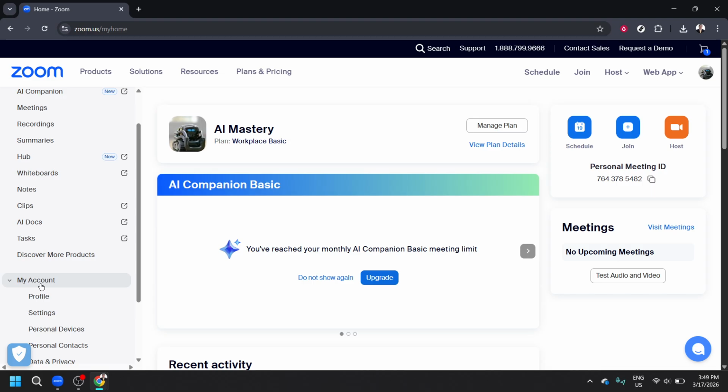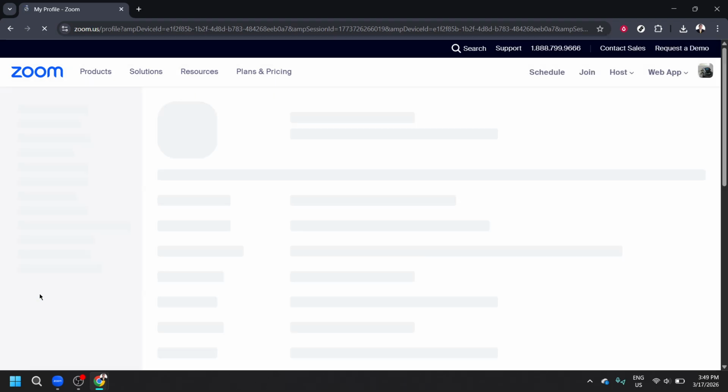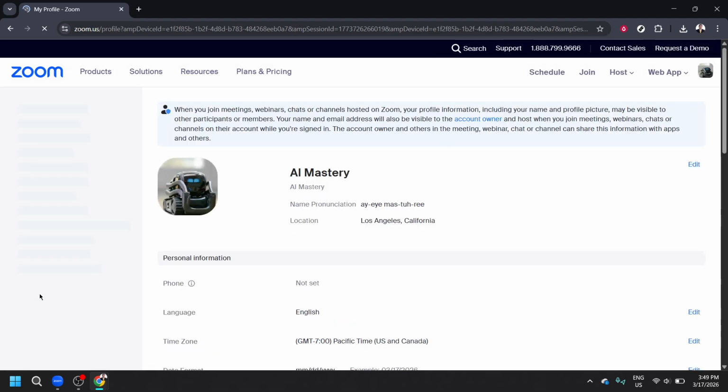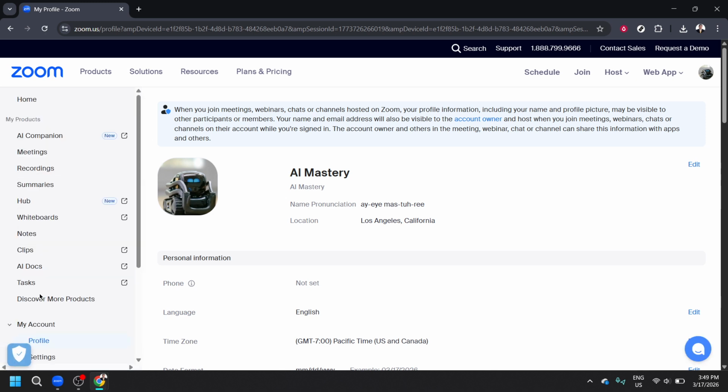Once you're in your account area, go to Profile. You'll find Profile in the left-hand navigation. This page contains your display name, profile picture, company information, and the job title field we want to update. It's the central place for how you appear to others in Zoom.